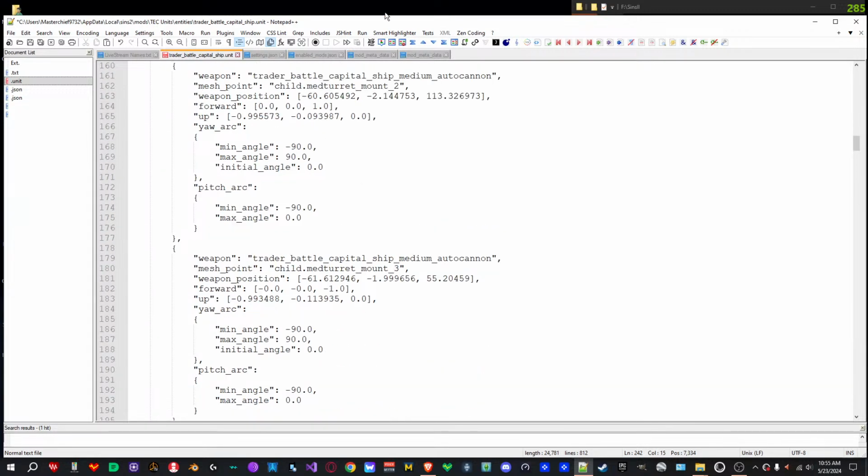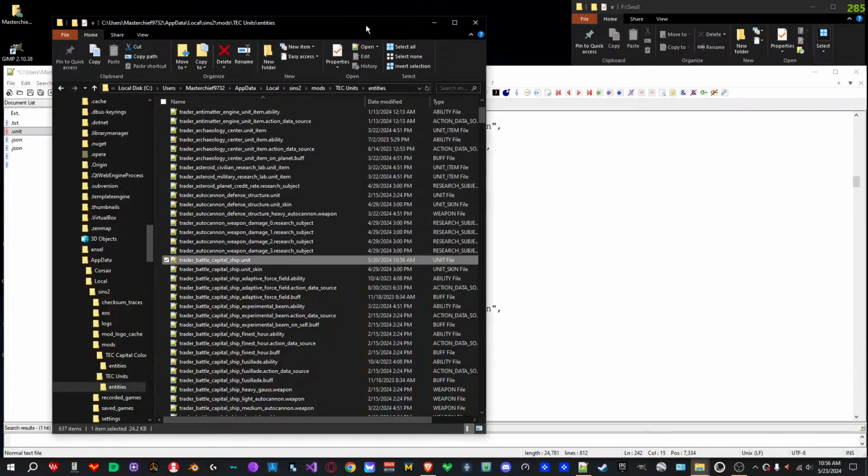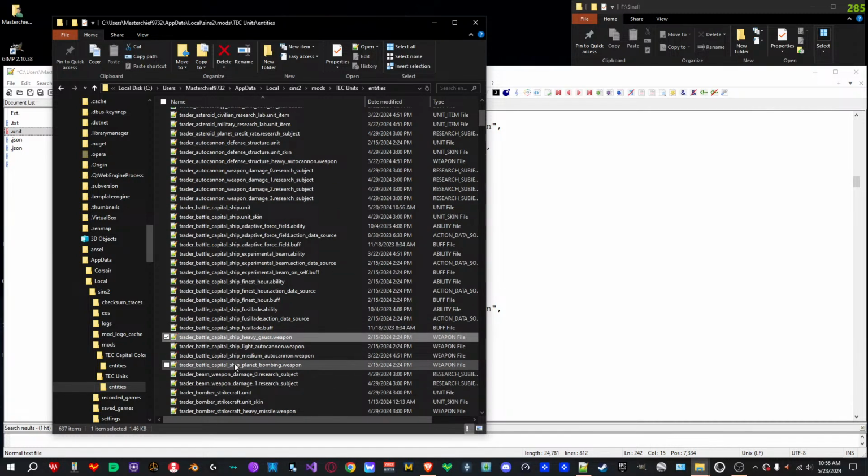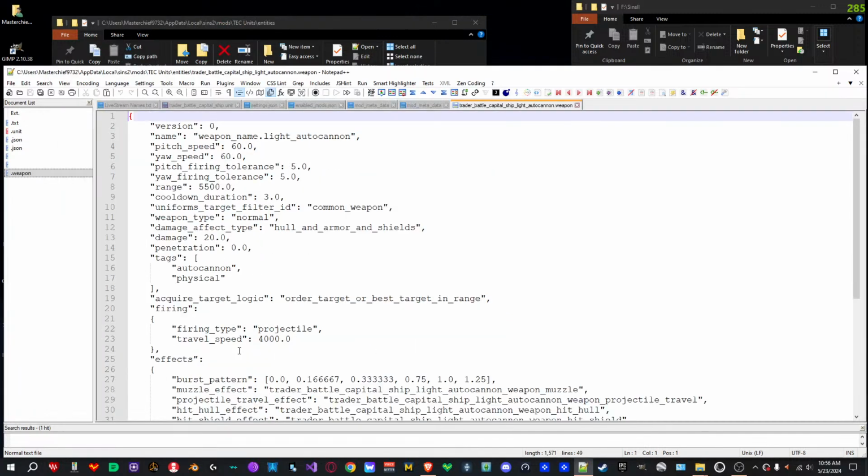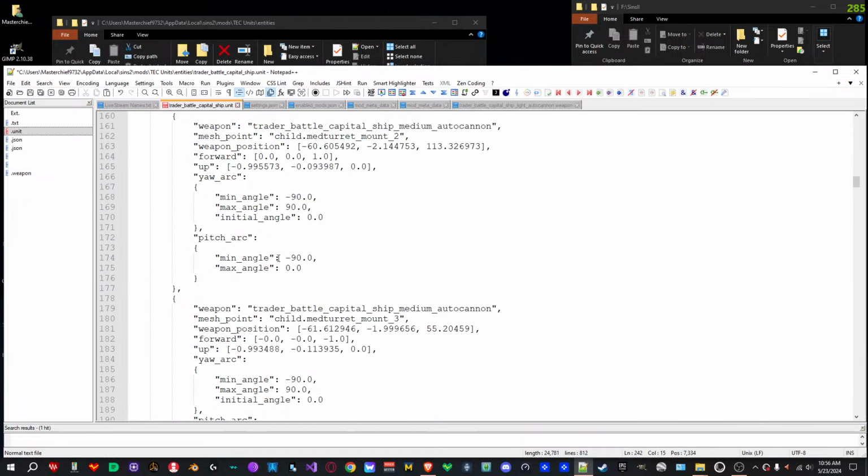And those are going to be in a different section too, if I'm not mistaken. They're going to have their own entity file. Yes, right here, like light autocannon battle capital ship. That's going to be right here, which tells how fast the projectile goes and all that stuff. And you know what? We might go ahead and tinker with that here a little bit. Let's get back to our capital ship.